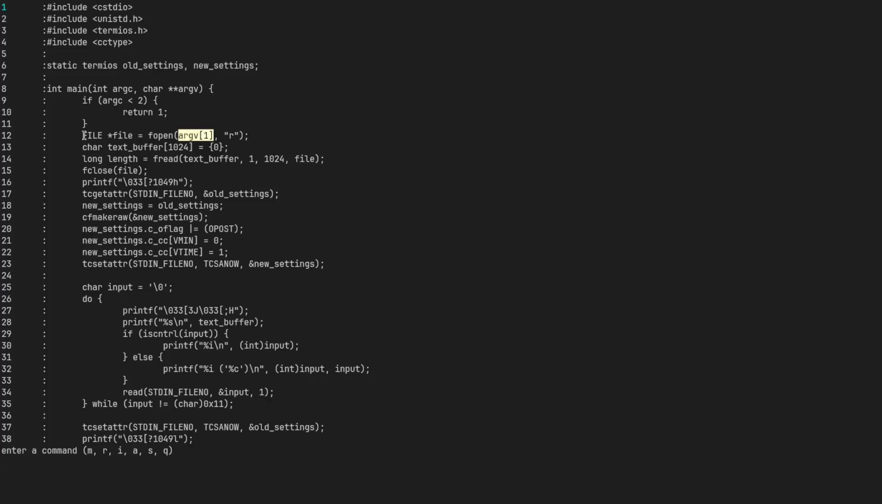Once I've opened this file and gotten its contents stored in a text buffer, in this case, I'm just using a static array for that. After that, I just close the file. Then you may recognize part of this next line. This prints an escape sequence that moves the program into the terminal's alternative buffer. You'll notice a slight difference, and that's just because the number that I'm using here is in octal rather than in decimal, so base 8 rather than base 10.